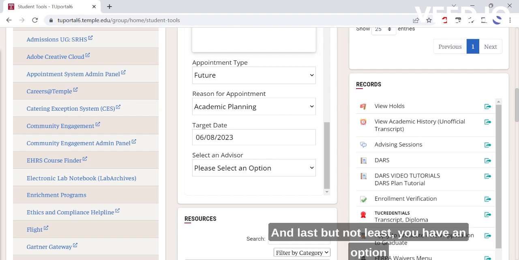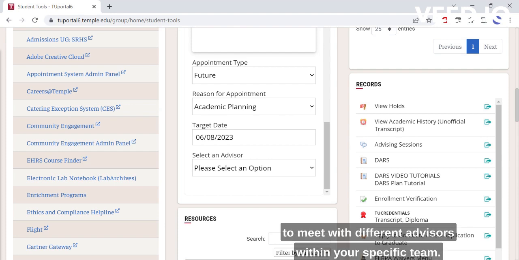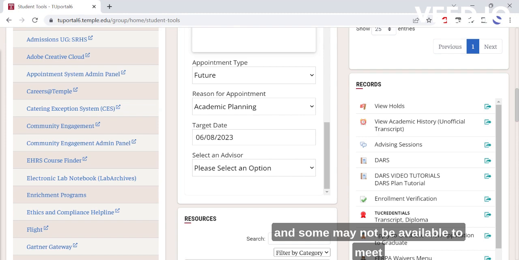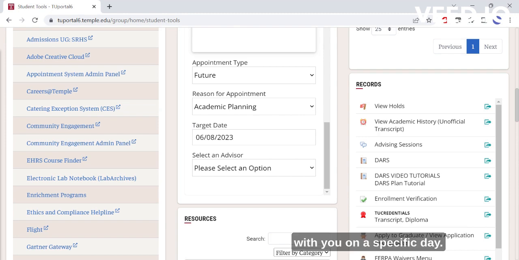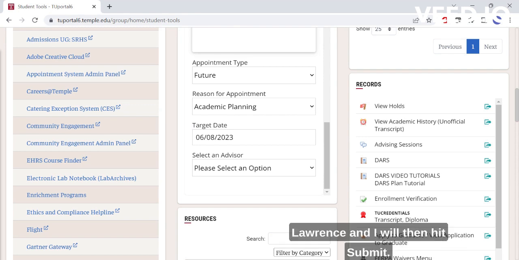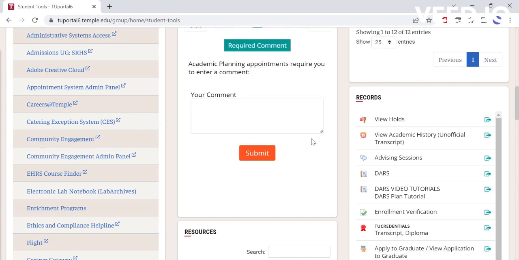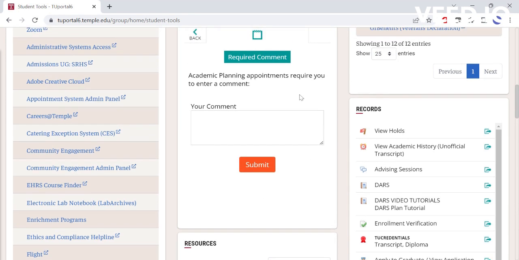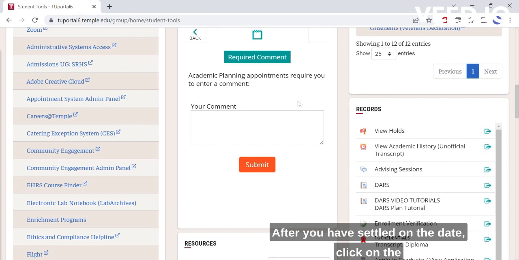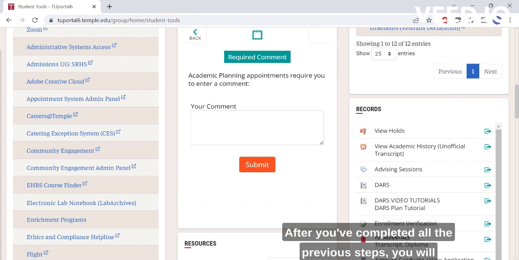And last but not least, you have an option to meet with different advisors within your specific team. Advisors' availability will vary depending on the date, and some may not be available to meet with you on a specific day. So for this example, I will click on Lawrence, and I will then hit Submit. After you have settled on a date, click on the Submit button at the bottom like I just did, after you've completed all the previous steps.